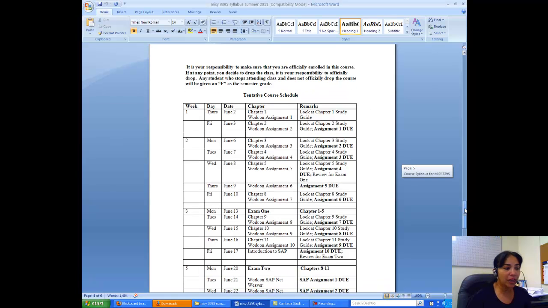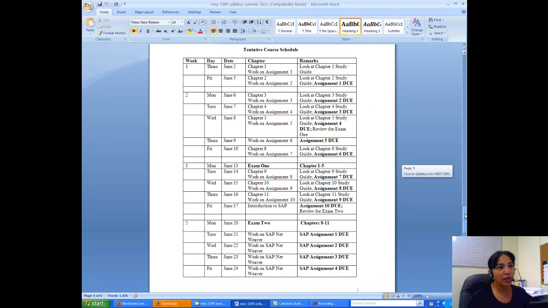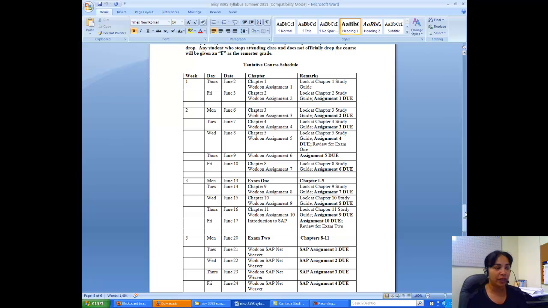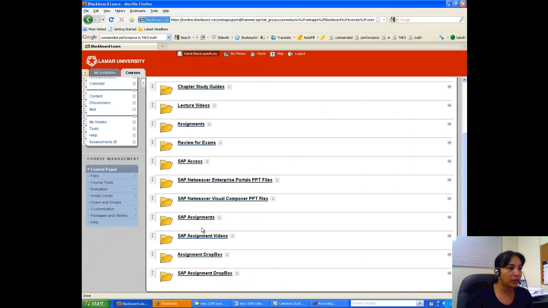Okay, this is my tentative course schedule. Even though I say tentative, I stick with it pretty rigidly. On Thursday, June 2, you are supposed to look at the chapter 1 study guide and work on your assignment 1. Where is your assignment 1? I will show you. Your assignment 1 is here.